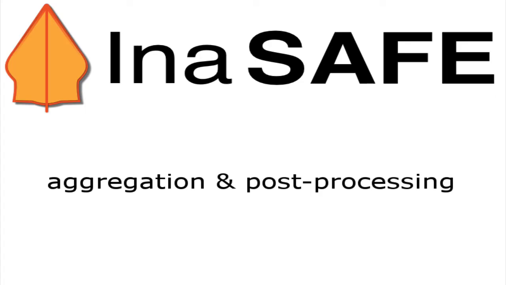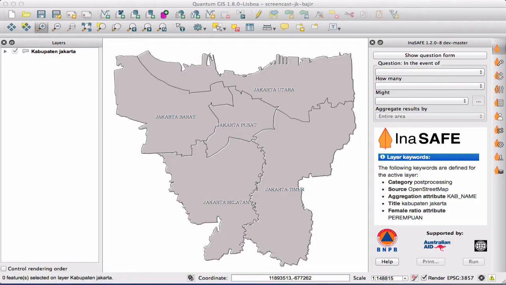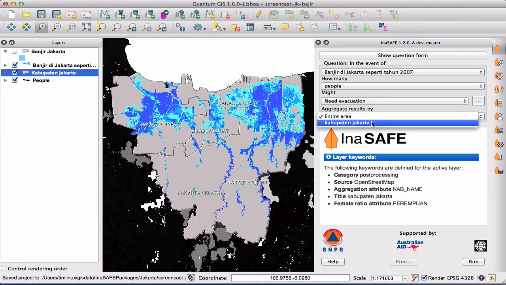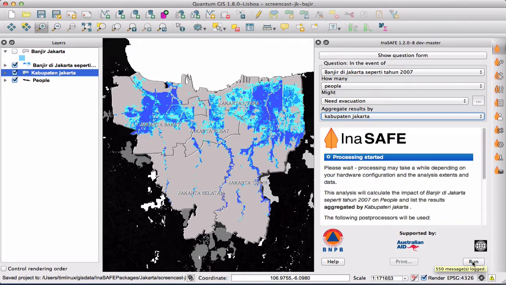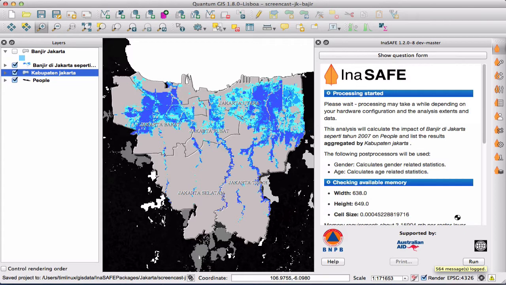The next key feature that we have added is support for aggregation and post-processing. Aggregation enables per-area reporting of results based on an aggregation layer. For example, here we have a layer of city districts that we would like grouped reporting on. When we run the analysis with aggregation enabled, the impact results are taken and divided by area, producing statistics for each of the 5 districts of Jakarta.